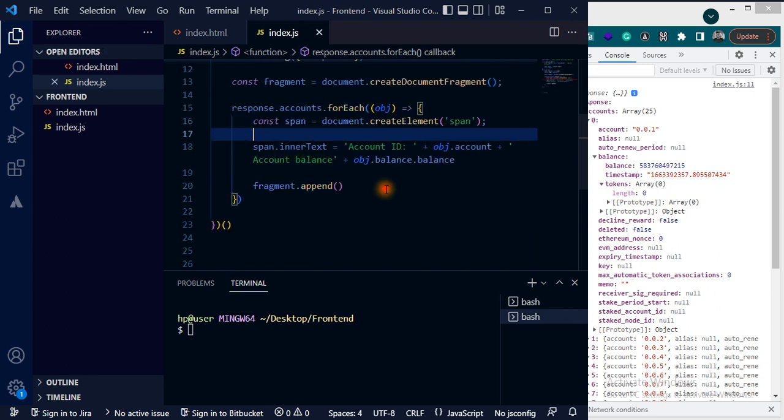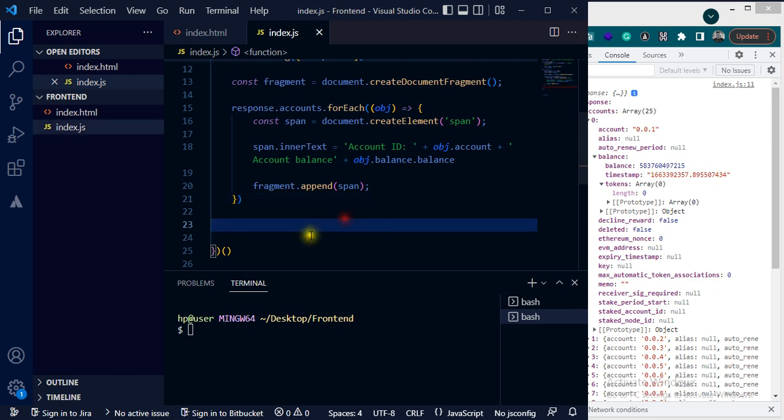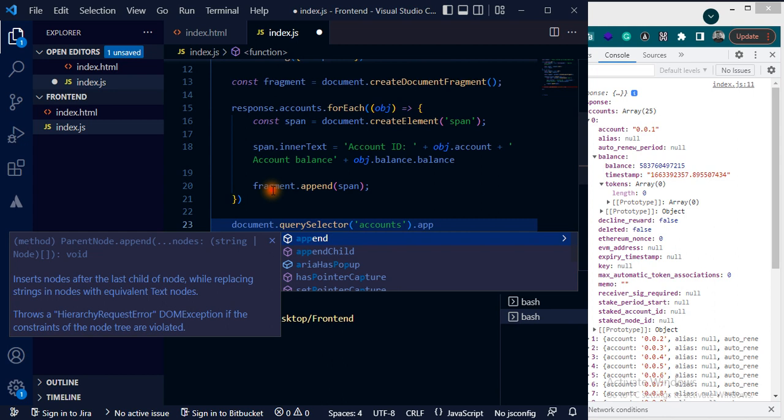Then this span, we have to append it to the fragment. Great. Now the fragment has all the accounts that we need. So here now we have to append it to this account. So document.querySelector, appendChild. So fragment.